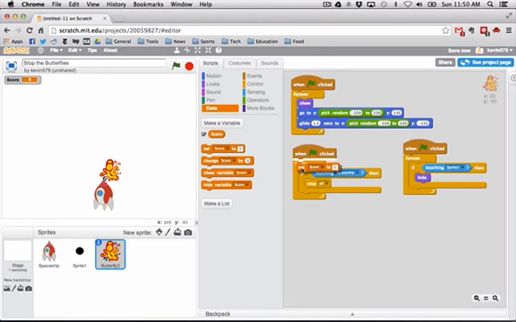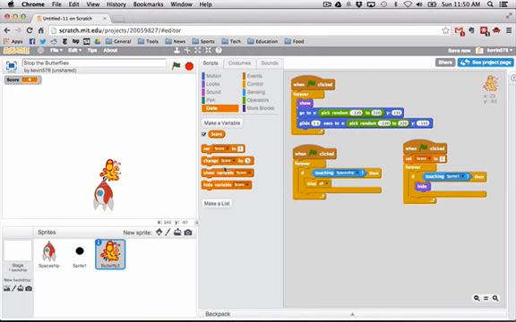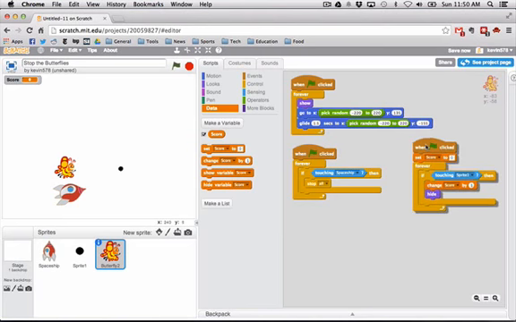So we want to set the score to 0 at the very beginning of the game. Let's do it in this sprite. We're going to set the score to 0 at the very beginning of the game, and then if I'm able to shoot a butterfly, I want to change the score not by 5, but by 1. So now if I shoot, you can see that the score goes up by 1. That probably would have been better if I had turned. Yeah, there we go. All right, so you could play around with the game at your own leisure. And that is pretty much it.